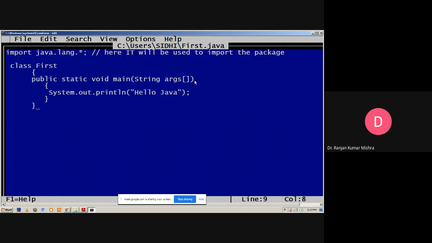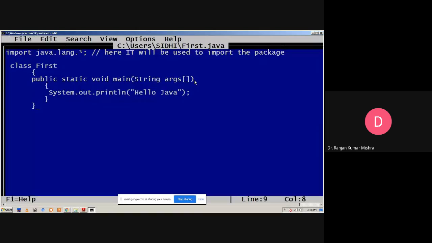As we know, the execution of the program will start from the main method. In the same way, in Java, the execution of the program will start from the main method. The main method consists of a single statement, that is System.out.println("Hello Java").